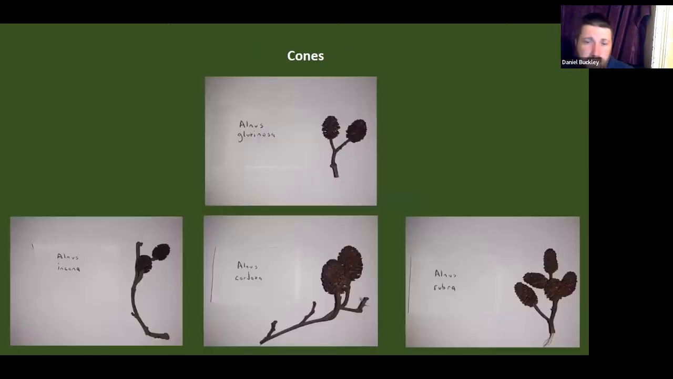Moving on to the cones. So for glutinosa, incana, and rubra, the cones are quite small.